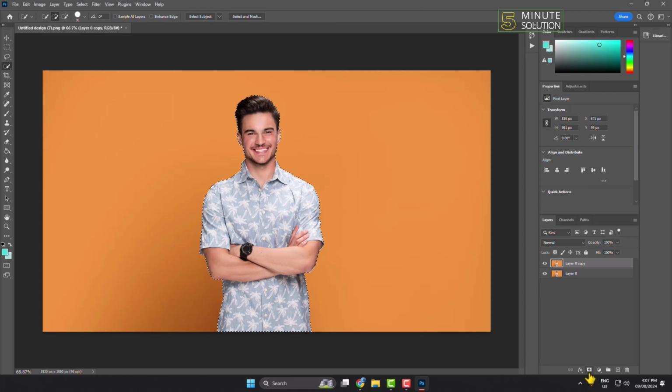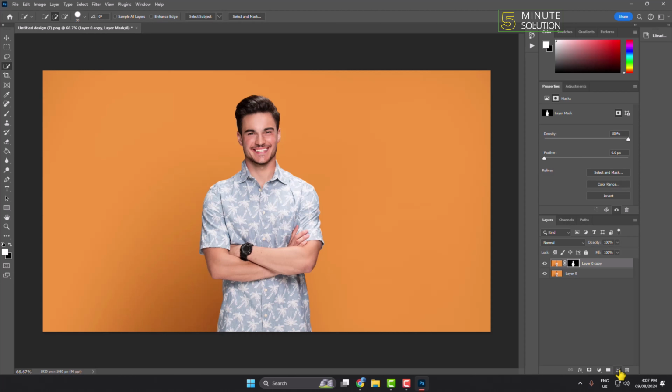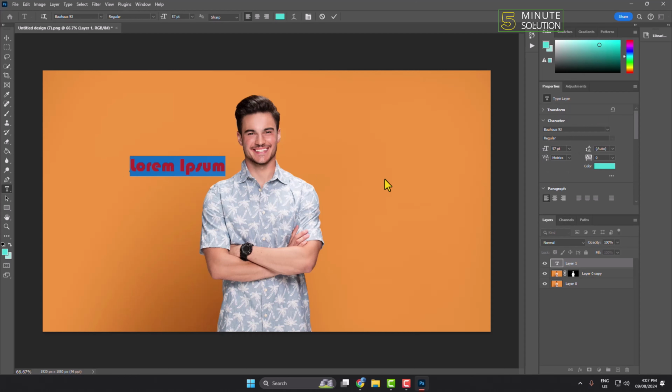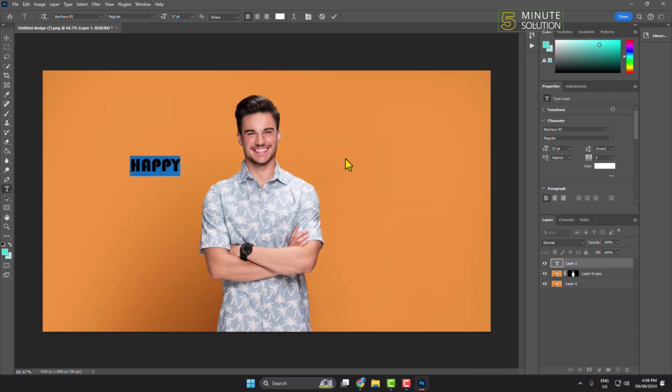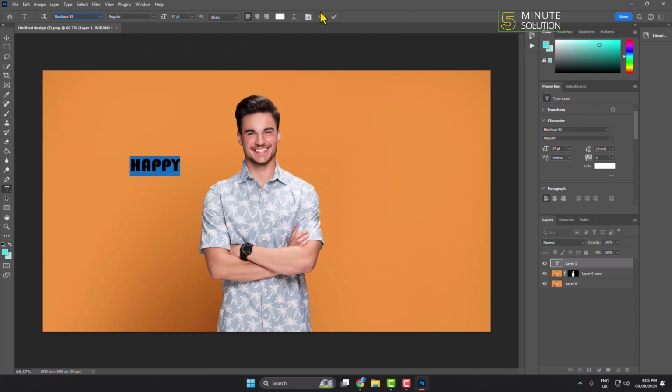And then clicking on mask icon. Now let's create a new layer. Select text tool, and now write here your text. And select your text. You can change your text color from here, and you can also change your font family from here. Then just click on OK.